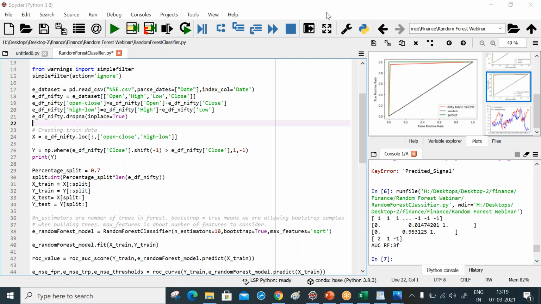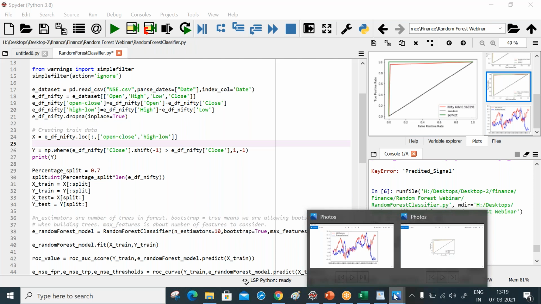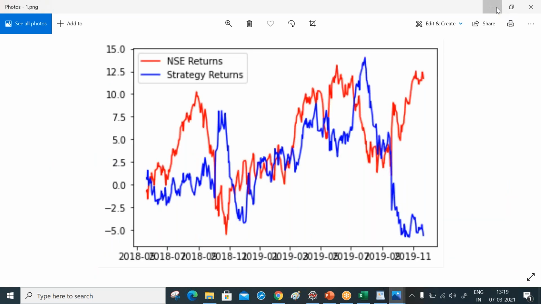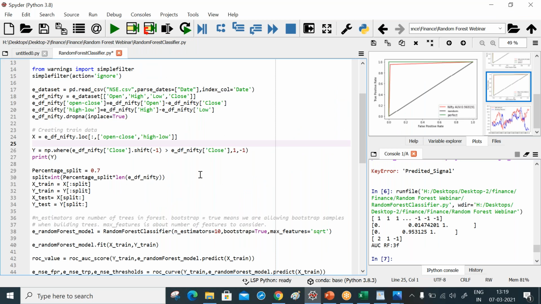And last question, in this plot you have NSE returns versus strategy returns. Can we say that both are in opposite directions? If one curve is going in the upper direction, the other curve is going in the opposite direction. Not always. At the end, at this point, they are going in the same direction. Otherwise, 70% of the time, right? Except in the small patch. Sometimes it is going in the opposite direction and sometimes it is going in the right direction.